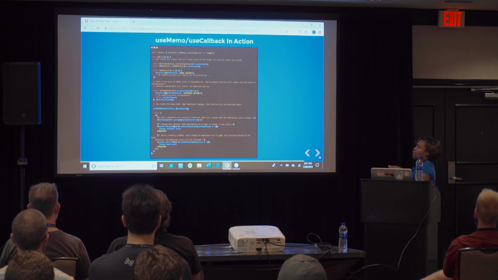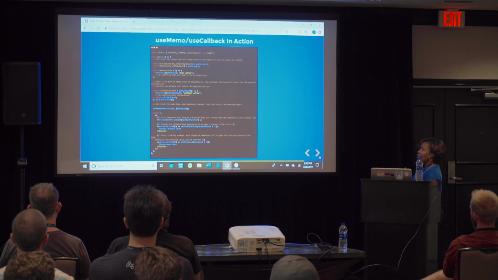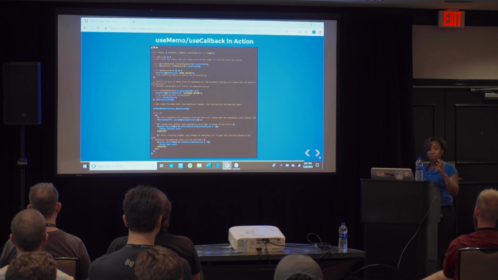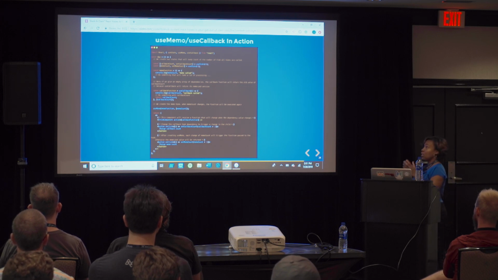So I feel like a good use case for useMemo and useCallback would be something extensive, where it's going to take a fairly large piece of your component that you need to process in an application that you could use that for.